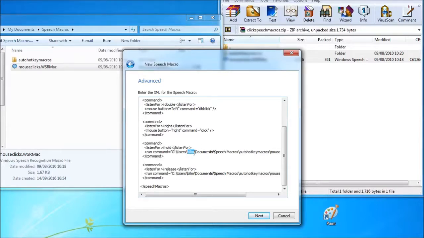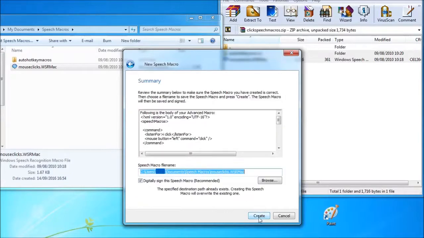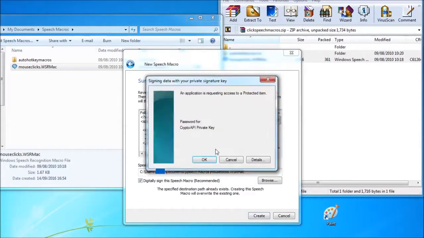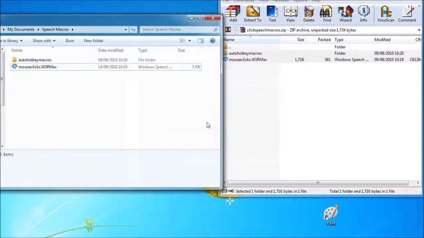However, it's currently set to Bill M as the username, and unless your username happens to be that, you have to rename this. Click Next, click Create, and there's some things you just click OK and Yes and so on.